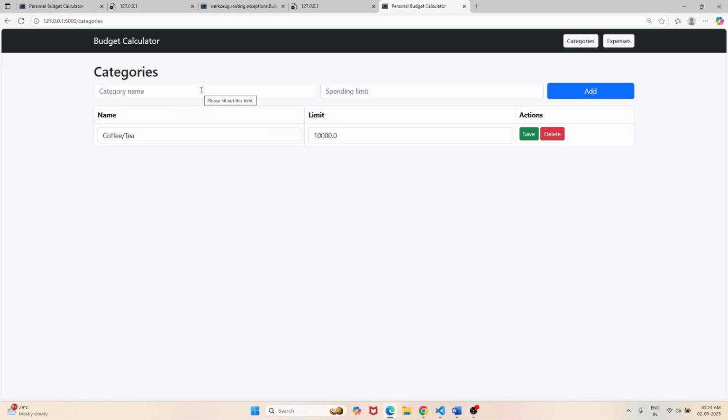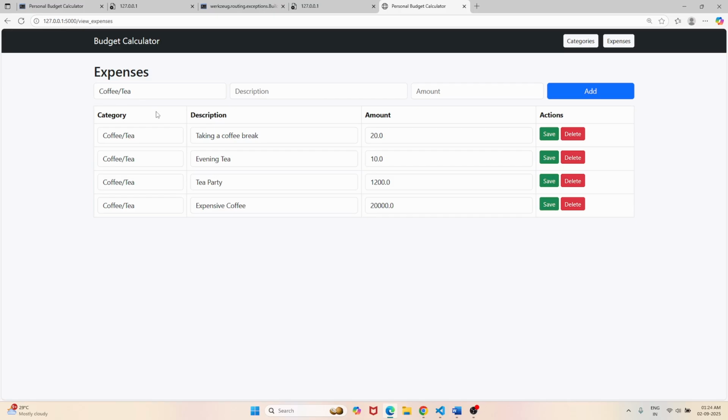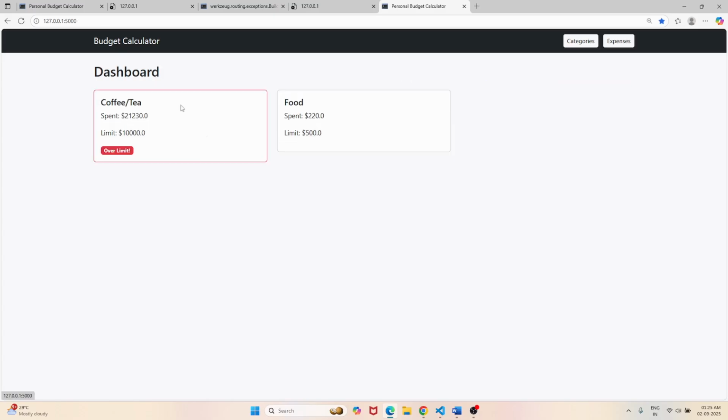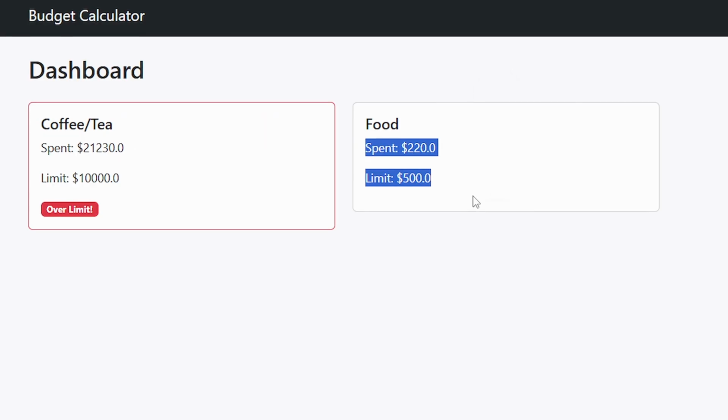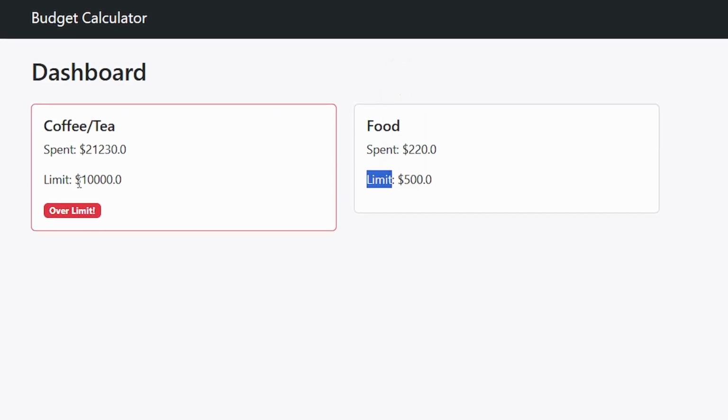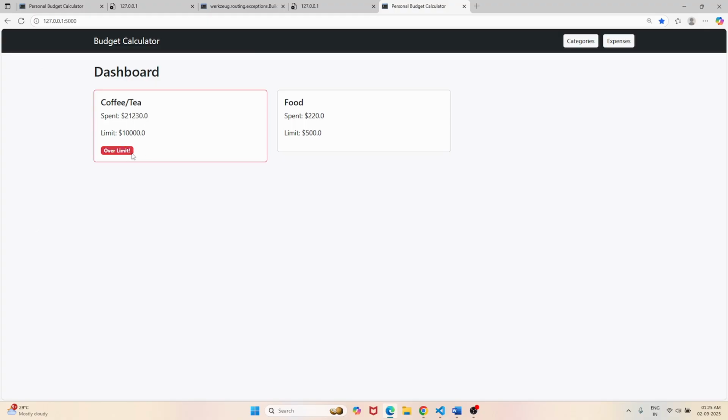Let me add one more category. This time I'm going to add, let's say, food. Spending limit of 500. I'll add an expense. This time I'll select food. Let's say dinner with friends. I've spent somewhere around 120. Add. So food is added. I'll add one more food, lunch of 100. Alright, added. Now go back to your dashboard. Now we have two categories, coffee and food. For both the categories, we can see the spent and the limit and the indicator which says whether I am over the limit or under the limit.